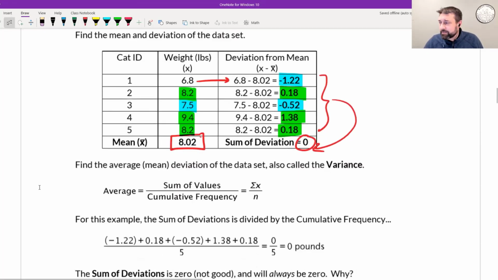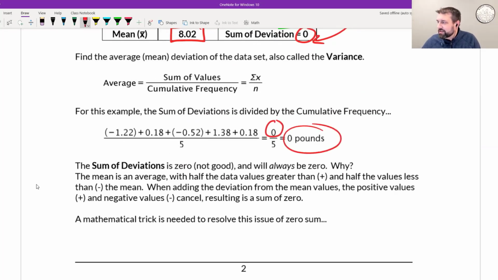Oh, man. Here's the 0. We get 0. So I call this the 0 problem, because we keep getting zeros. And so what we're going to do, follow me on this, is apply a mathematical trick in order to get around this problem of the zeros.